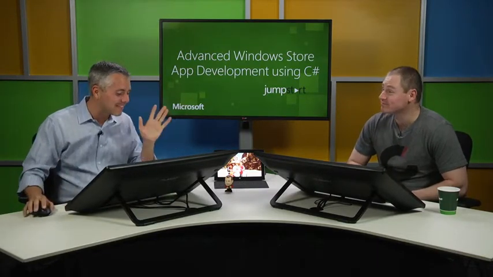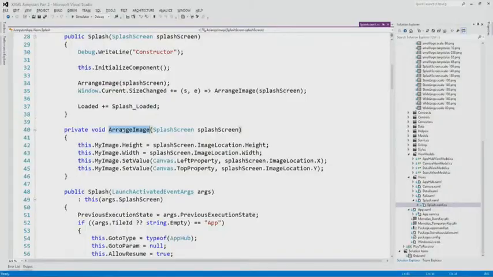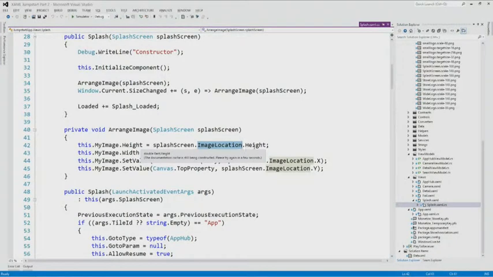But anyway, we have this arrange image method that goes through the fact that the splash screen is a reference to the original splash screen, the real one. And it tells us its location, its height and width, its size, as well as its X and Y. It's actually the location of the image we've supplied and where the splash screen has positioned it. Yeah, you're right. I should have been more clear. It's the splash screen image. Where is it on the screen?